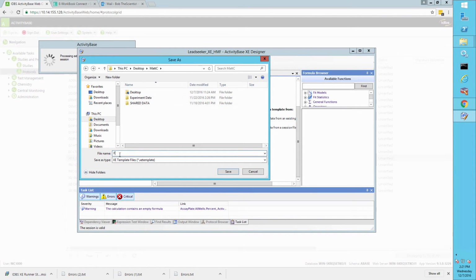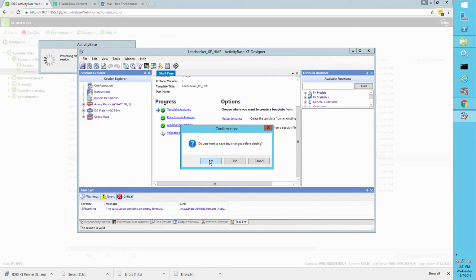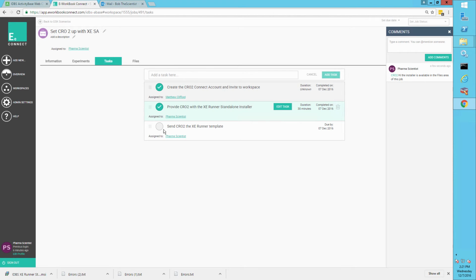Let's say 402, let's give it a better name, Lead Seeker HMF template. Well, that's me done as the administrator. I've done the 2 tasks that have been asked of me. Let's go in and let the administrator of the workspace know that that work is now complete.